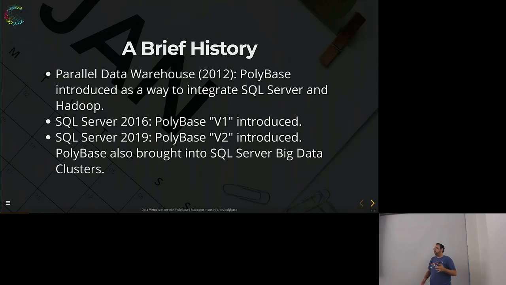PolyBase is a Microsoft research project. First came out 2012 as part of Parallel Data Warehouse Edition of SQL Server. Parallel Data Warehouse, also known as Extremely Expensive Edition, versus Enterprise Edition, which is merely expensive. Parallel Data Warehouse is an appliance version of SQL Server, and by 2012, they said, hey, we want to solve this use case where I have data that's stored in Hadoop, in the Hadoop distributed file system. I want to bring it over and work with it in SQL Server. And that's what the PolyBase project was all about.